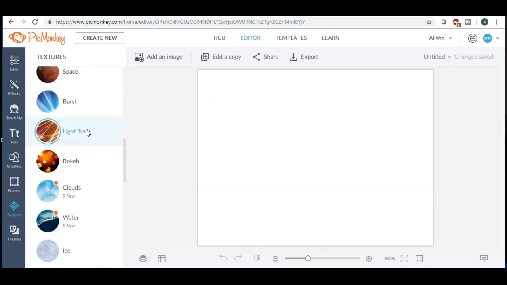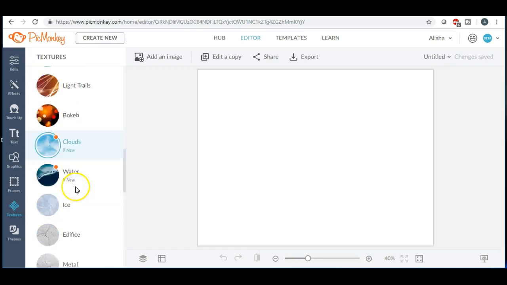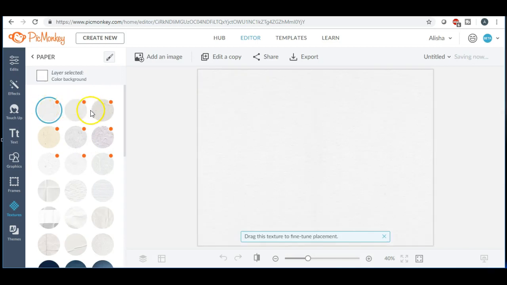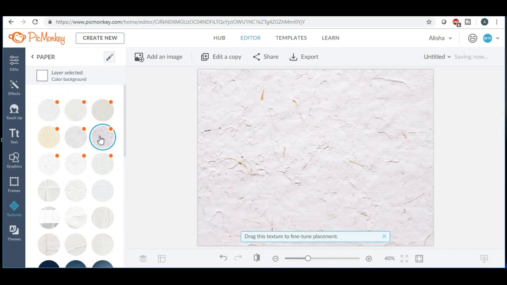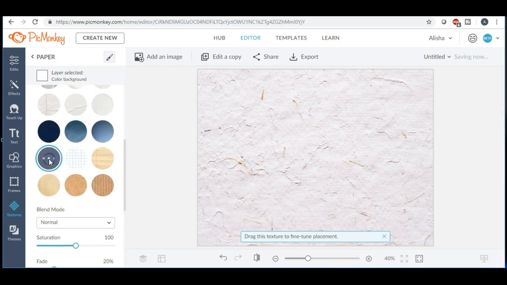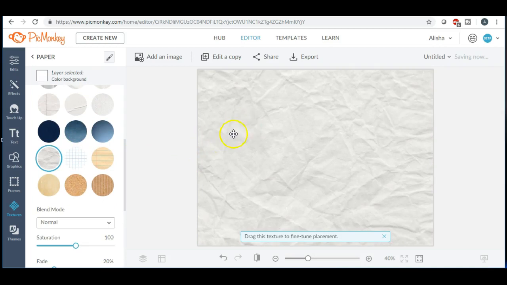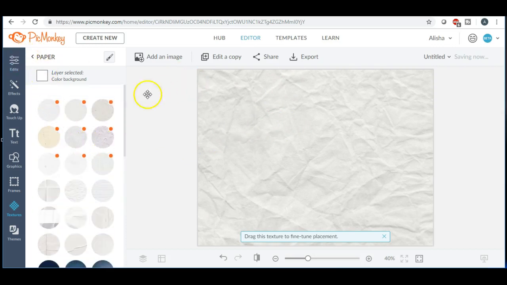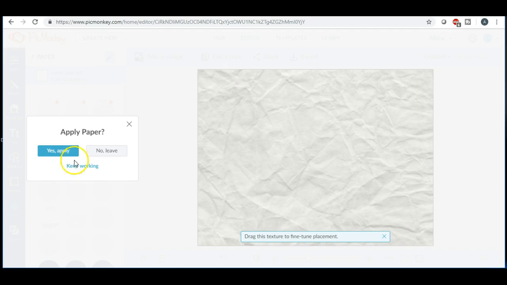So they have a lot of these new, you can add bokeh, clouds, water, ice. Some of these they've had on here. There's paper, and there's 9 new. So there's different textures that you can apply to your designs. So if you want something like this, there's all of these textures, and you just scroll down and whatever you want. Or if you want like a marbled texture or a paper texture. So this looks like crinkled paper. They have it in here. So, I mean, it has just about everything. So those are some of the new features that they have.